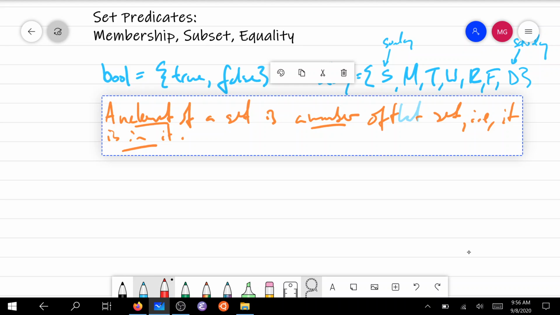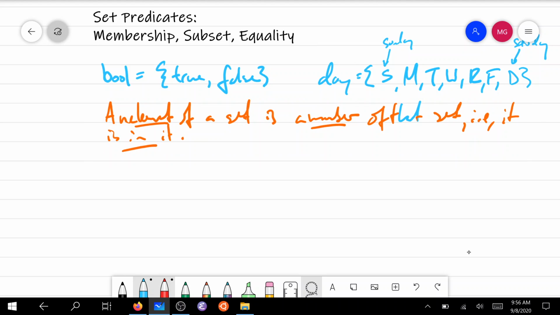So let's look at some exemplary notation. Oops, let's turn you orange also. Great, thanks. Okay, so the notation is we would say X is in A, or just X in A.